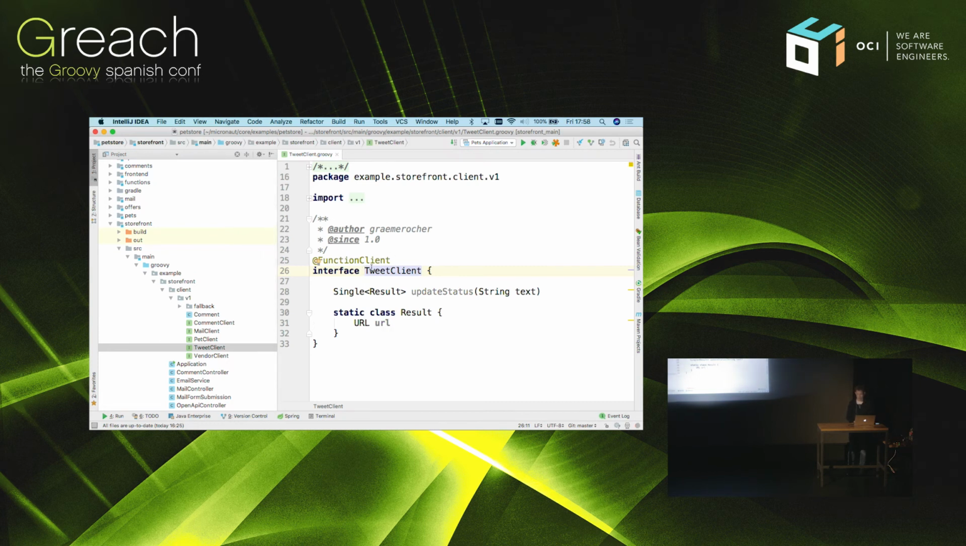We have a special @function client which you can apply to any interface, and it will automatically work out from the name of your method, the name of the function, and invoke it for you. It gets implemented for you, essentially. It invokes the function on AWS, or if it's running locally, automatically discovers your function.